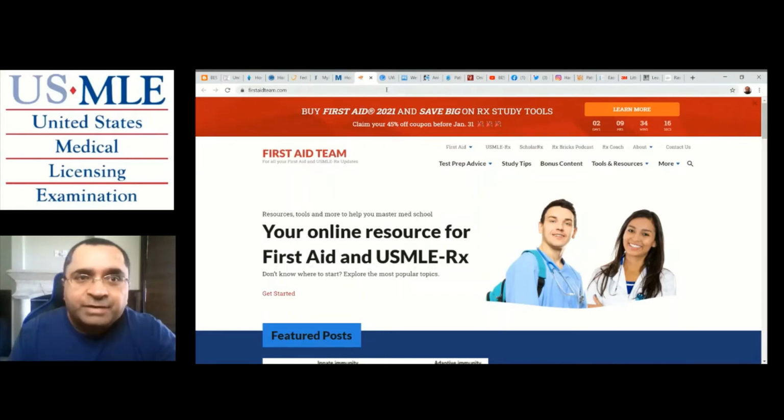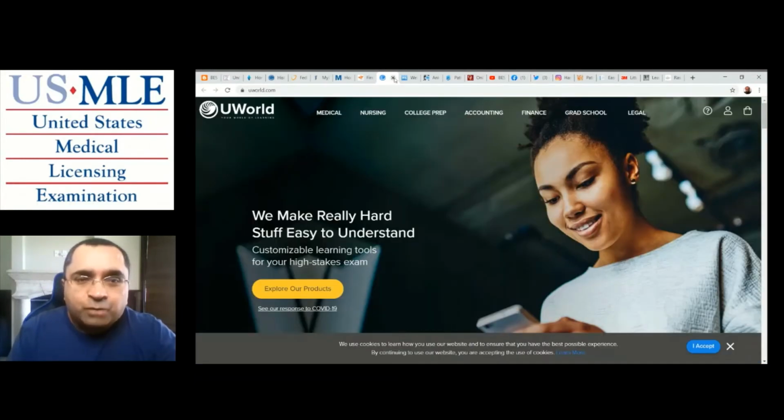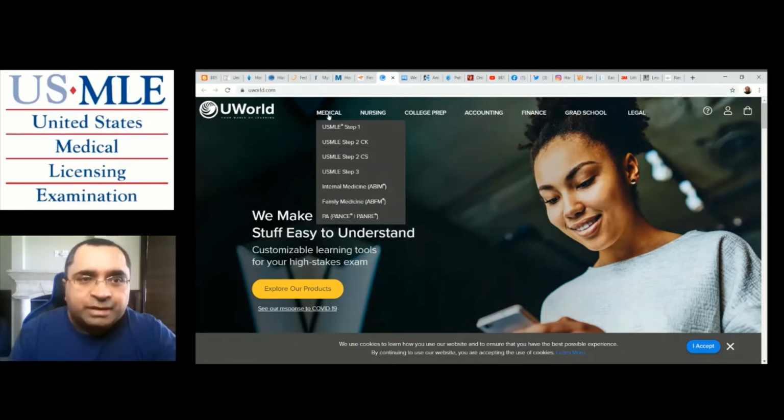Now this is the most popular Q bank these days. They sell Q banks for many other exams though, even for nursing. As you can see, they have Step 1, Step 2. Well, Step 2 CS has been cancelled. Step 3, even for the ABIM and the ABFM and the PANRE.